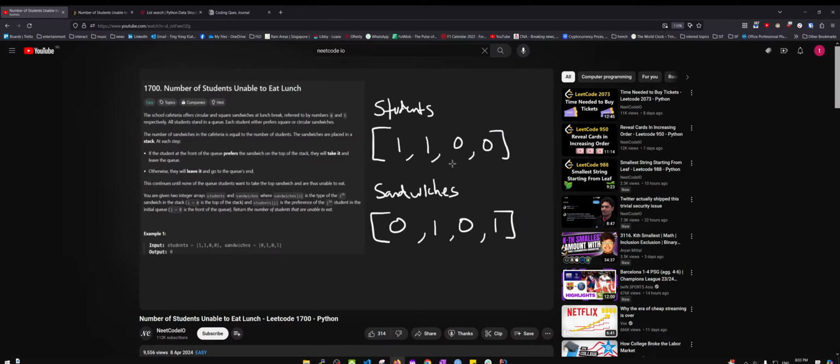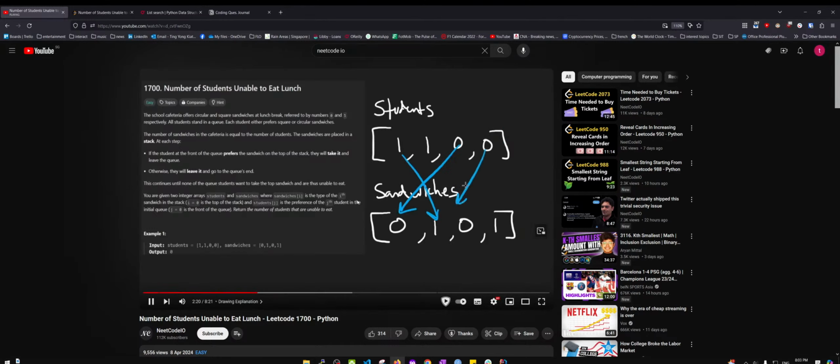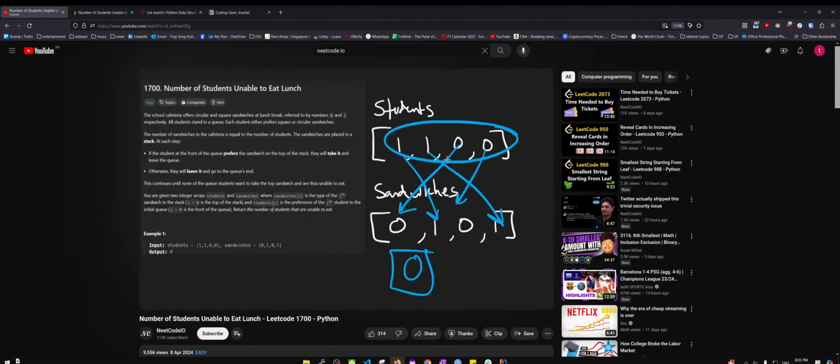Now, in this example, this student will get this, this student will get this, this student will get this, and then this student will get this. So it works out. We have exactly 0 sandwiches remaining, 0 students did not eat lunch. So what possible case would allow us to have some sandwiches left over or have some students who did not eat lunch? Well, let's change this example slightly.